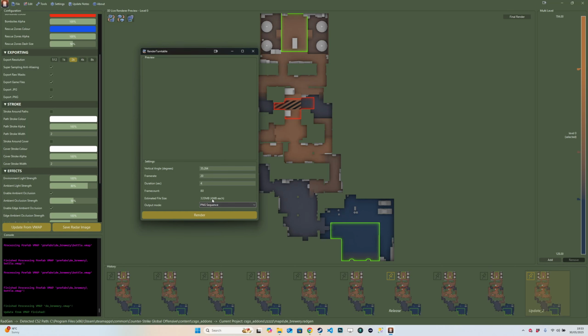So for PNGs, it's actually showing 4 megabytes per image, and a total of 320 megabytes because we're looking at 80 images. If you go to something like WebM, you're looking at a much smaller file size, and then GIF's going to be a little bit more as well. So PNG sequence is just going to spit out a bunch of raw images. If you just want it in a straight up video, straight out of RadGen, you're going to look at WebM or GIF.